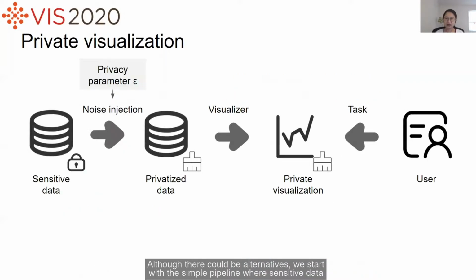Although there could be alternatives, we start with a simple pipeline where sensitive data is privatized using DP algorithms and a specific epsilon, and then fed into standard visualizers to generate private visualizations. Then, like with non-private analysis, the user performs visual analytic tasks and learns knowledge about the underlying data.